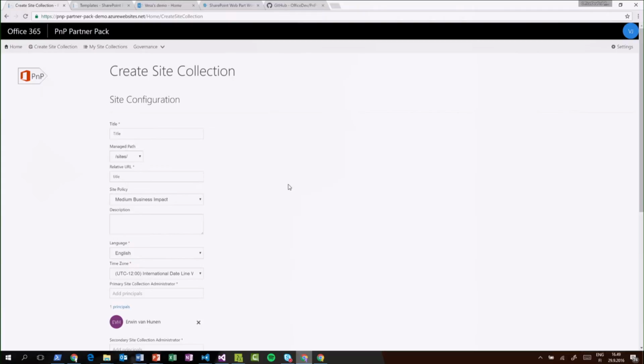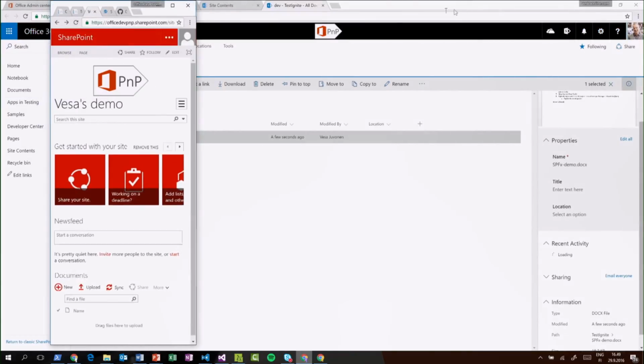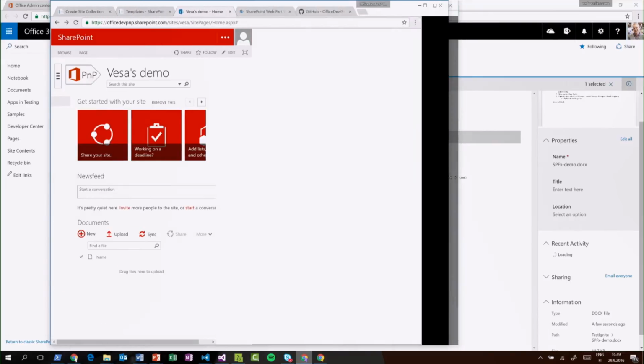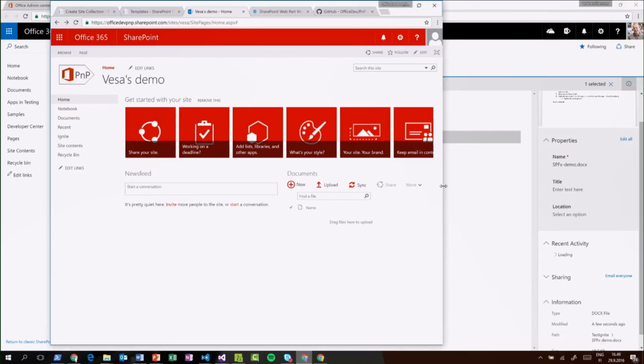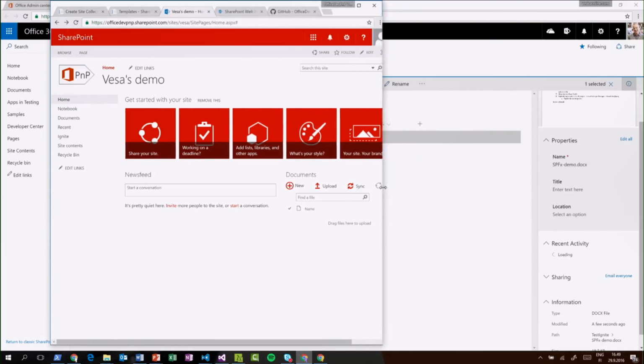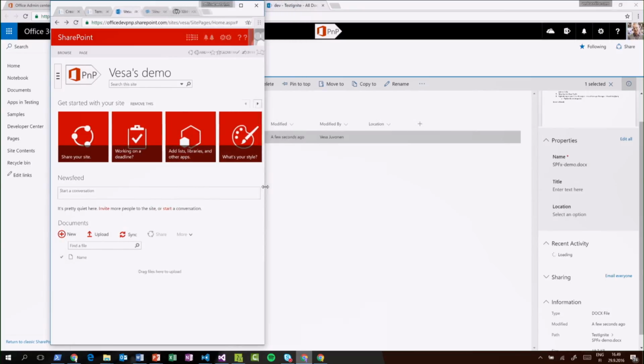Now, what we have in the PnP Partner Pack is also the responsiveness. So this is what you get with that particular template as an example. A custom theme, it's not a super custom brand, but it has a custom theme, it has a custom logo available. But also what it actually has is something super cool. So if I start moving this to a smaller area, you can see that even though it's classic SharePoint, it actually starts adapting the size of the window.